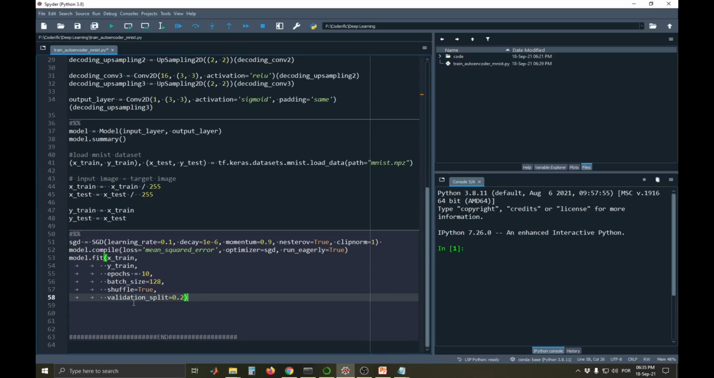After I have compiled my model, I am going to fit the compiled model on my x_train dataset and the target values. I'm going to run my model up to 10 epochs, with batch size 128. I'm going to keep shuffle true. By keeping shuffle true, it usually gives us a minimum training loss.